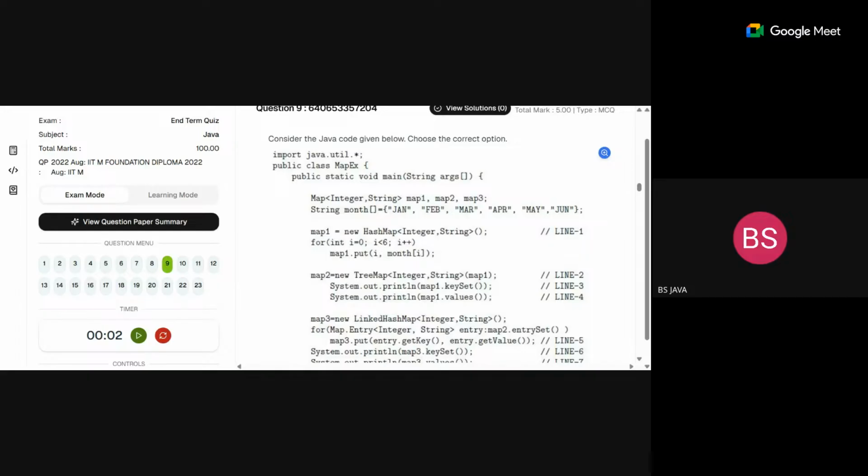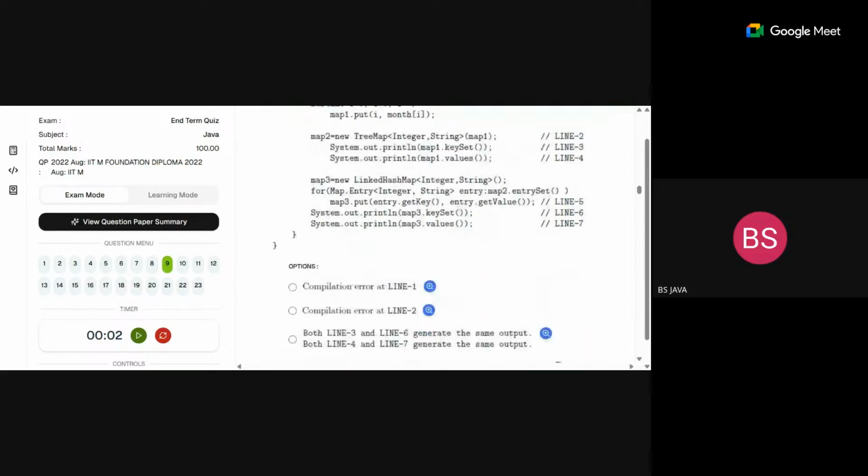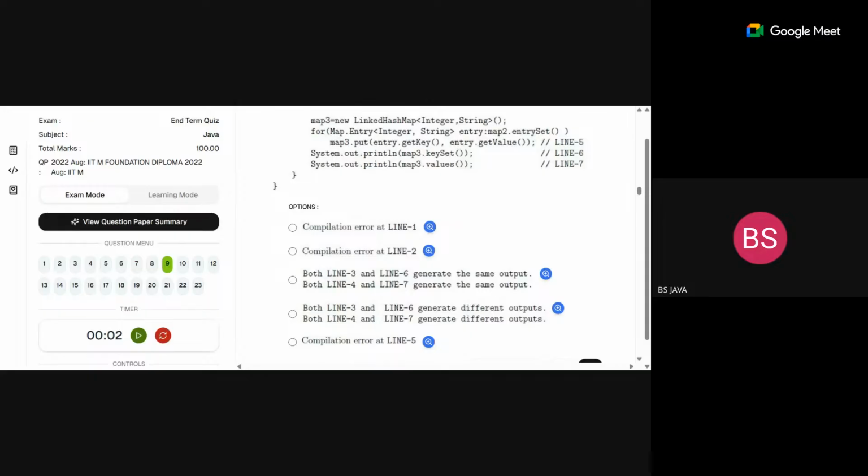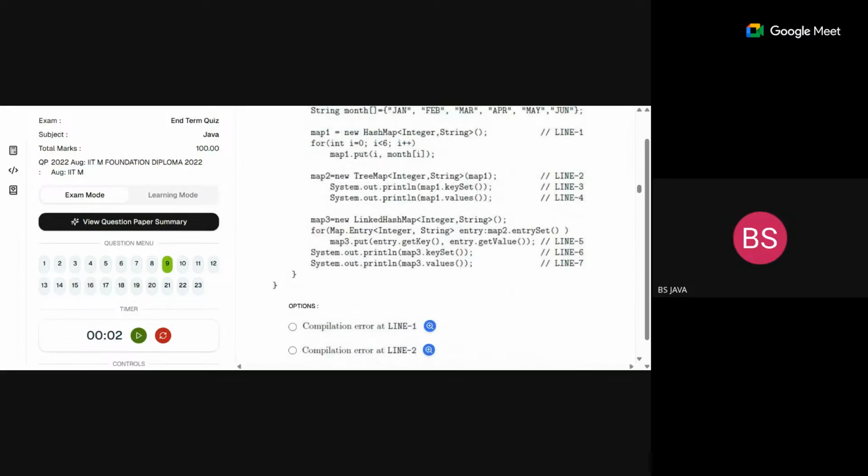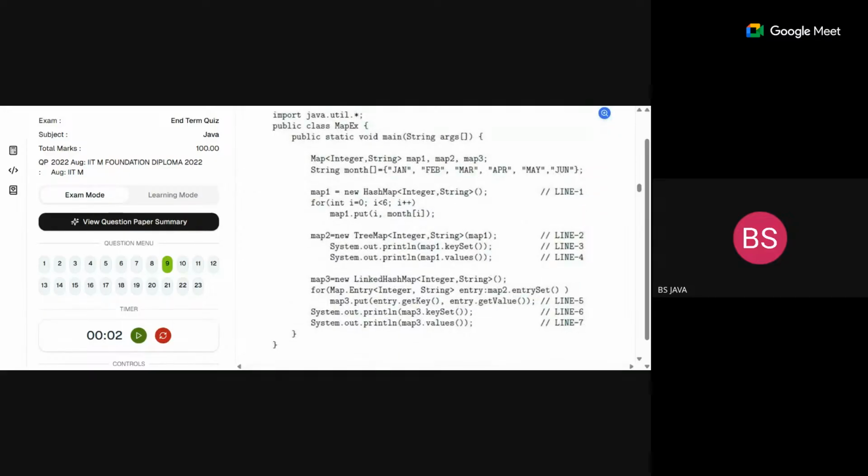So hash map means, okay, what is the question? Just scroll down. Error, in which line? Okay, scroll up. Now map 3 is a linked hash map, and we have a for loop running over it, and here we are adding key and value for each entry of map 2. So line 5 is going to generate the error, right?